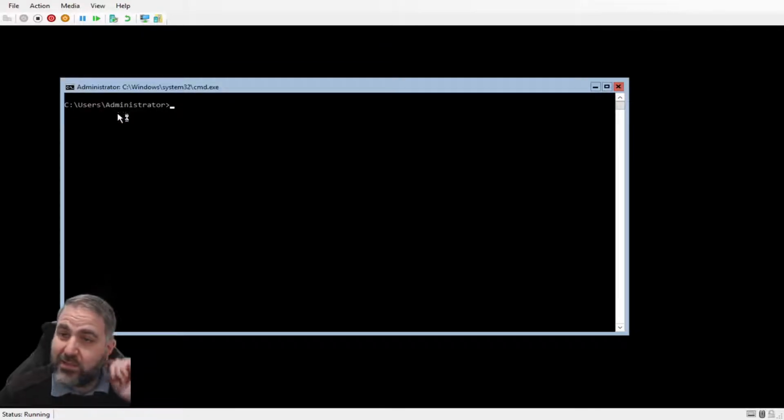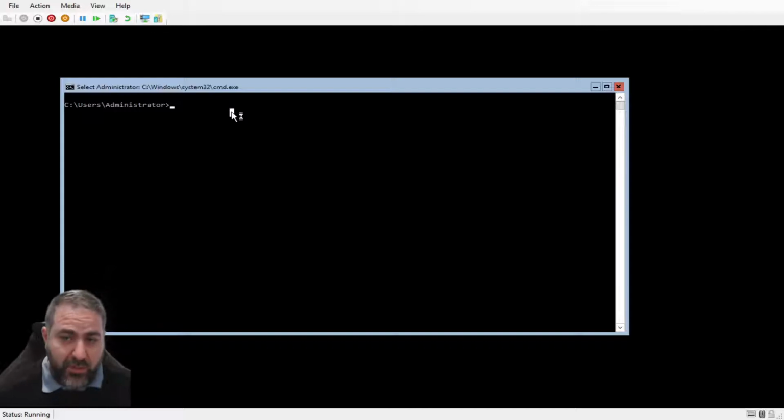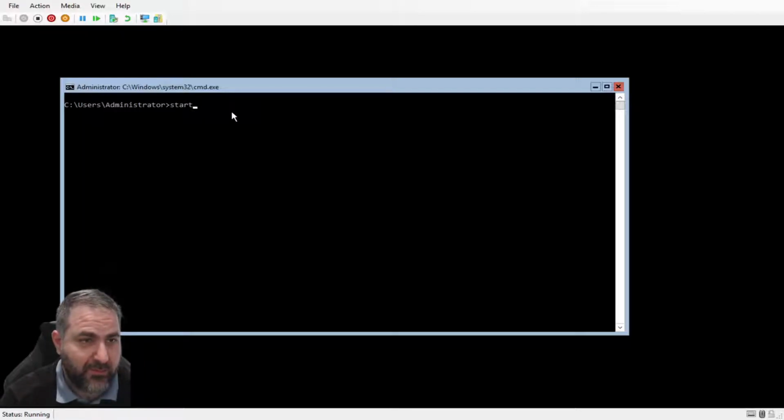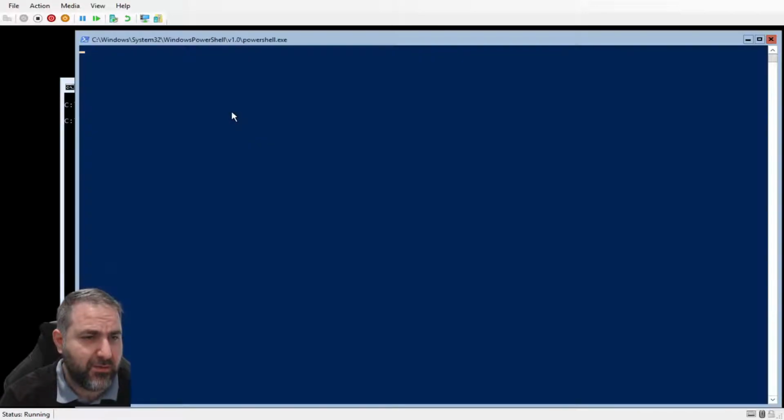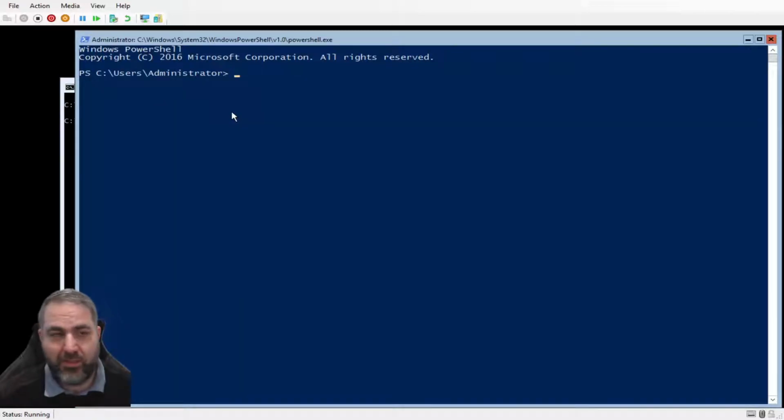Great. So now this is just a command line interface here. If we want to go into PowerShell, I believe it's PowerShell, then we've got the ability to configure this machine with PowerShell settings.